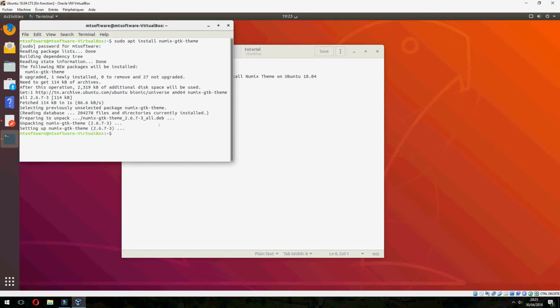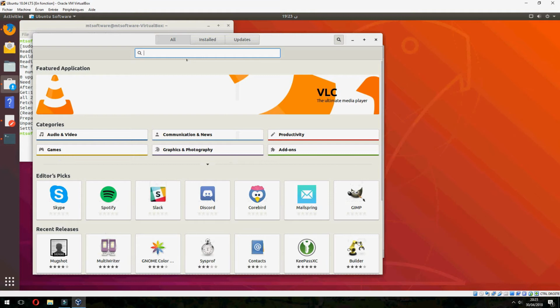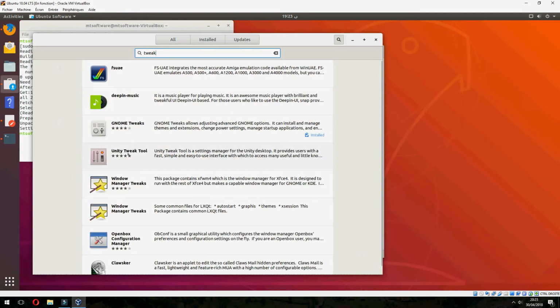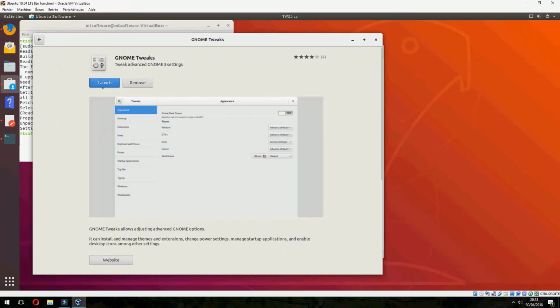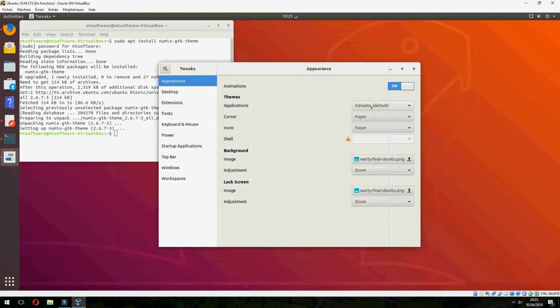To change the theme you need Tweaks, so you can install it via Ubuntu Software and go to the search, and here search for Tweaks. I have already installed it, so here you will find Install, but on my PC I already have it, so I will execute Launch. And now let's change the theme to Numix.